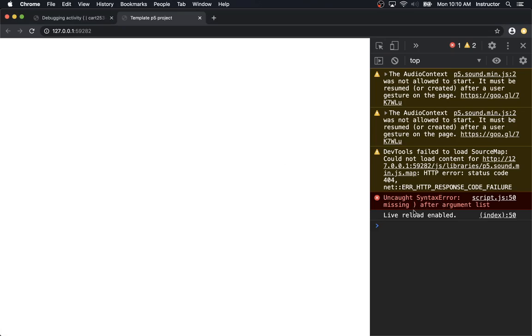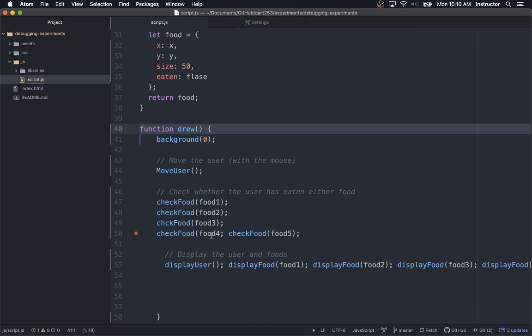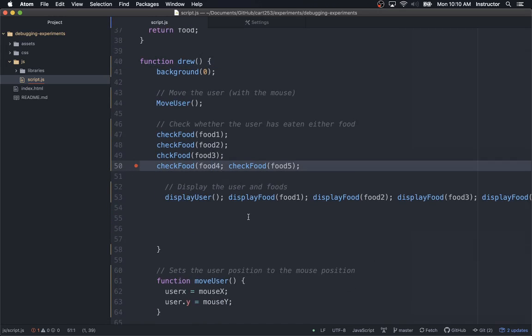Missing closing parenthesis after argument list. That one actually sounds pretty useful. Missing closing parenthesis after argument list on line 50, which is here. And we know that an argument list is the things that go inside the parentheses of a function call, check food. This is the argument. This is the argument list. And indeed, there is a missing parenthesis, so we can throw it in.